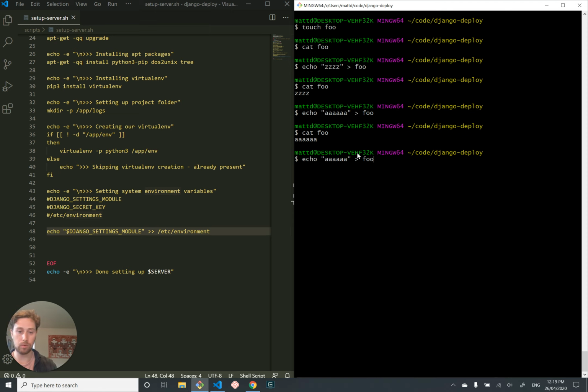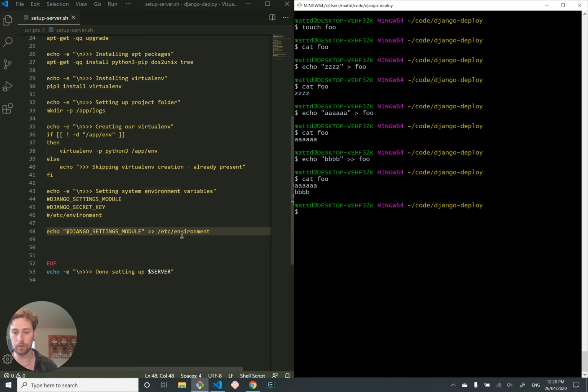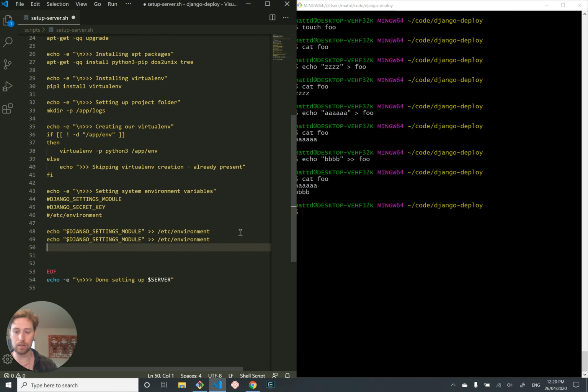What if we don't want to overwrite it? We just want to add something to the end. So let's echo b, and we use the append syntax, which is this double greater than symbol. Let's use the append syntax, and now we have appended b. So that's all we're going to do here. We're going to append Django settings module to the end of its environment, and then we're going to do that again with Django secret key.